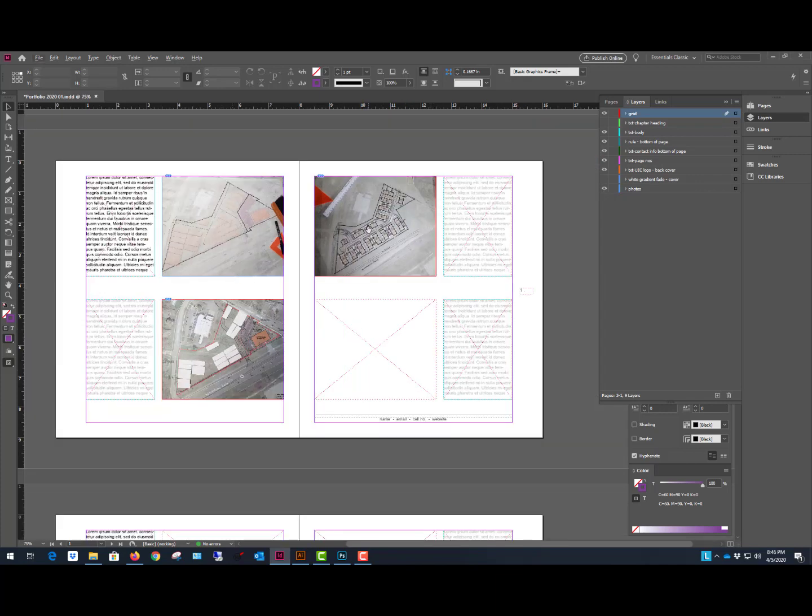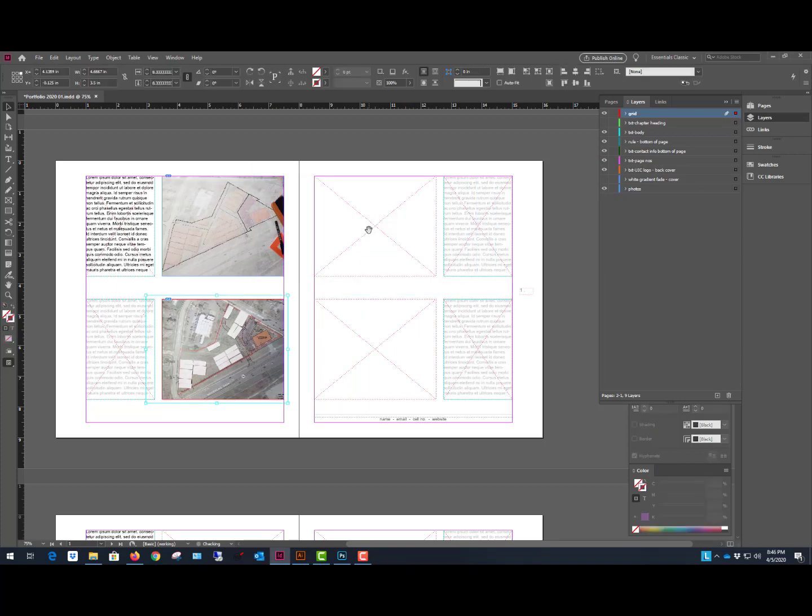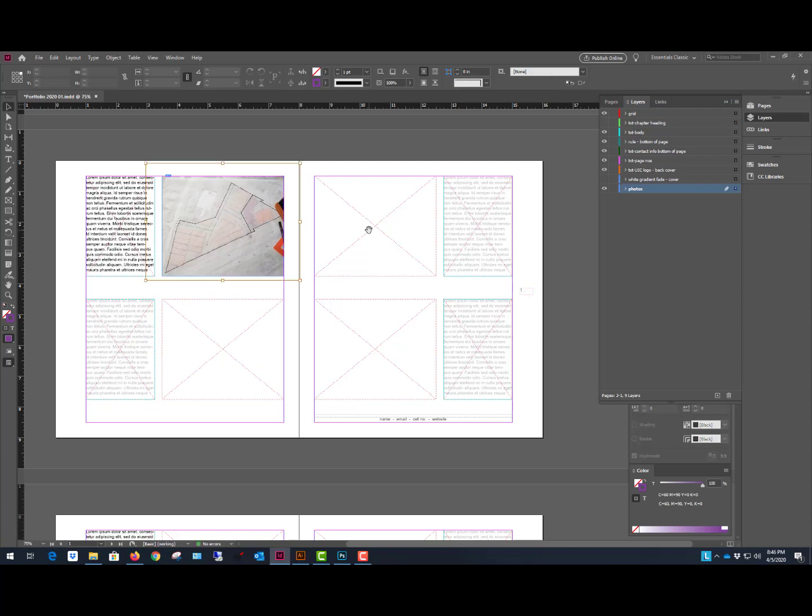So you get the idea about what's going on here. I'm just going to Control Z to undo these. And what if I had a definite idea for a project here? Let's say this was going to be a chapter. I know what I want to do here.